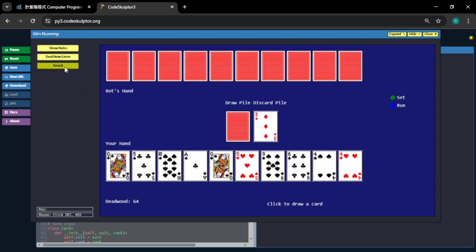In this case I have 64. And if I try to knock when I have more than 10, it doesn't allow me to because I need to have 10 or less to knock.